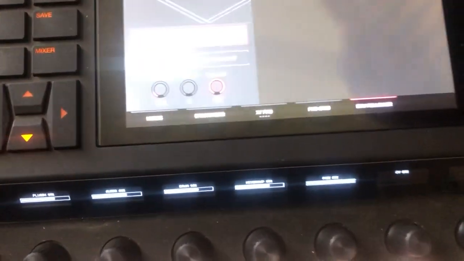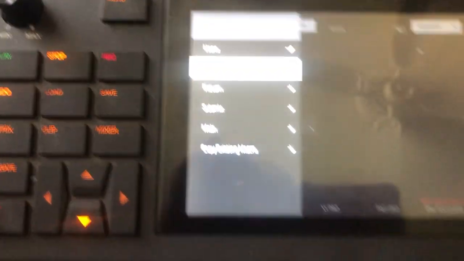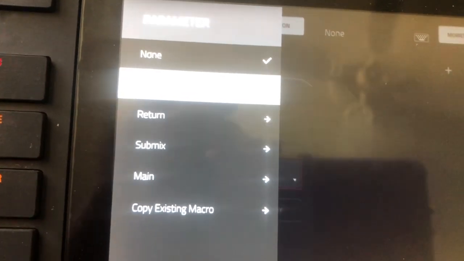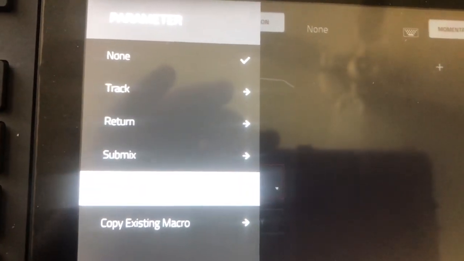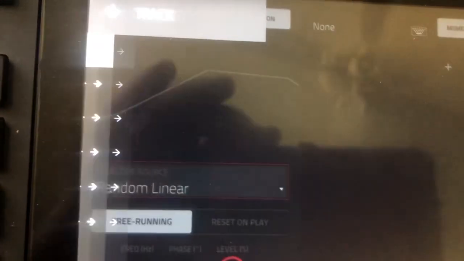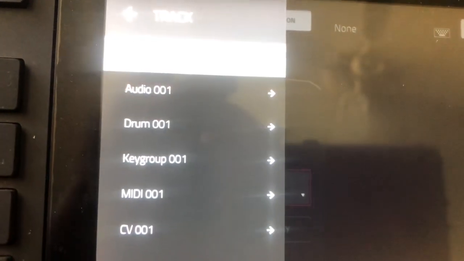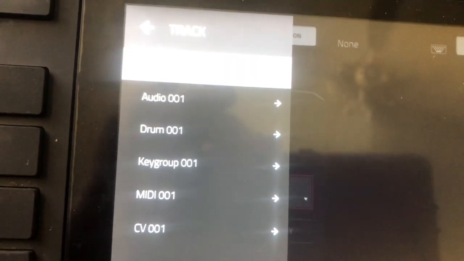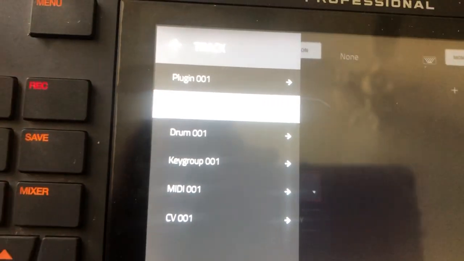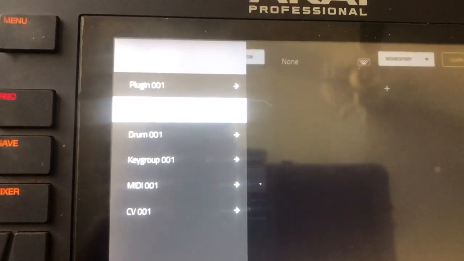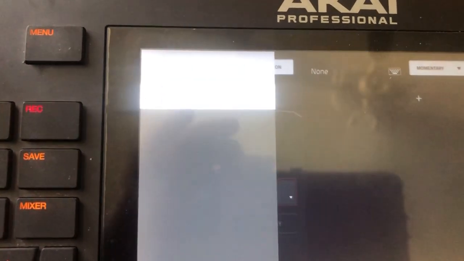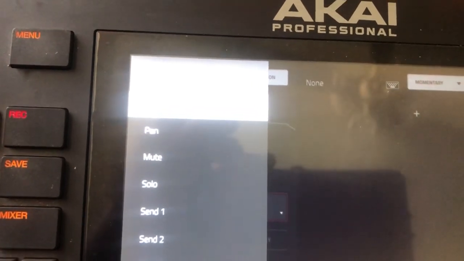So for an example, let's get into the tracks. Now, when you go to push the plus, you can send this LFO to control something on the tracks, the returns, the submix, the main, right? So if you go to the tracks, we got all the tracks. We got plug-in tracks, CV, MIDI, key group, drum track, audio track, all 6 tracks. So I'm gonna start first with the ones that have the least control that you can use the LFO to control certain things. The first one is the audio, okay?